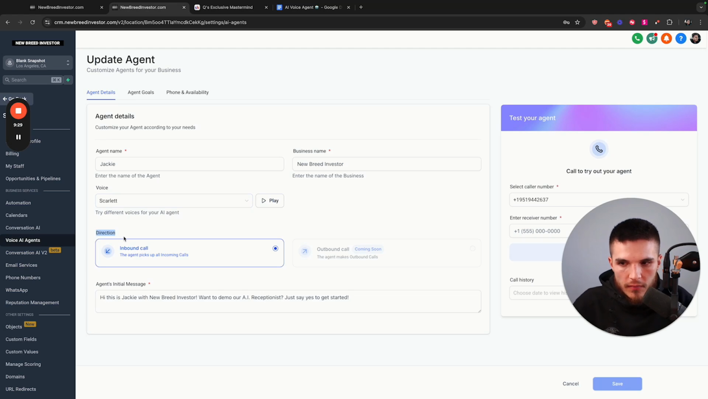Now, the next part of the setup here is the direction. So the only way that this system can function currently is with inbound calls. When we demo the system, it will call my cell phone, so it will almost appear like an outbound call. But the only way that this will actually work live is when leads call your number that's associated with your GoHighLevel account. So I can't select any other option, but this appears to be coming soon. So I just leave inbound call selected.